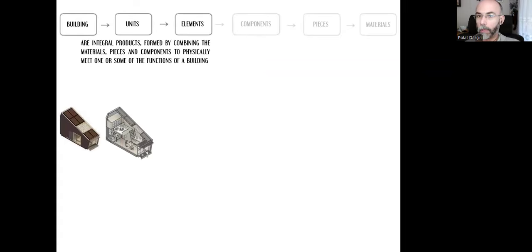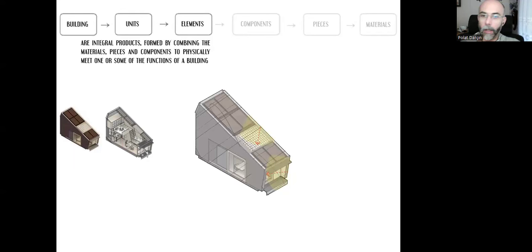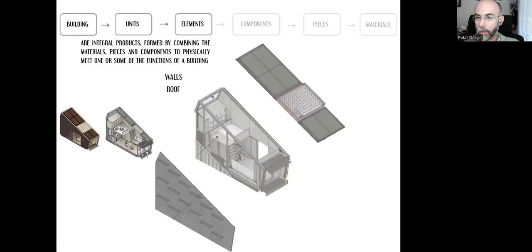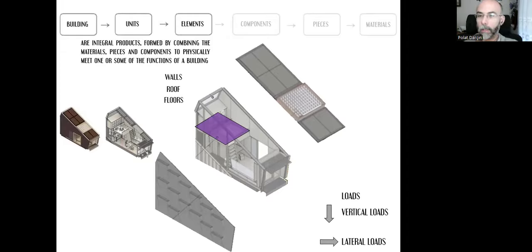These are the integral products, and we can form them by combining the materials, pieces, and components, so that we can physically meet one or some of the functions of the buildings. We have elements like walls, roof, floors, and each one will serve for different purposes in order to meet all these functions. And when we start constructing the building, each piece and component will create certain loads. These can be vertical loads, or based on our location, there will be environmental factors like earthquake or wind. These will create lateral loads.